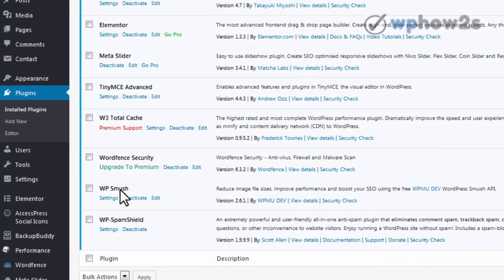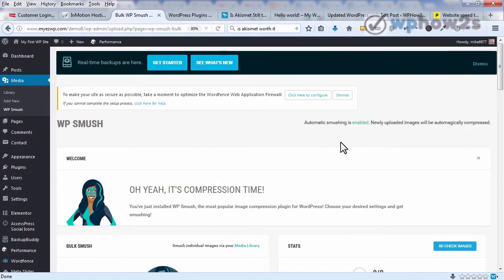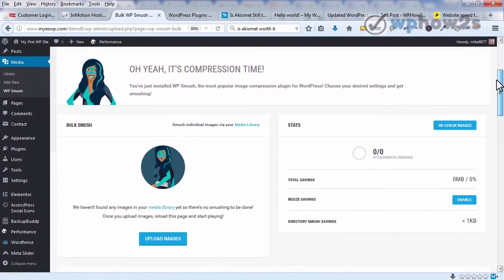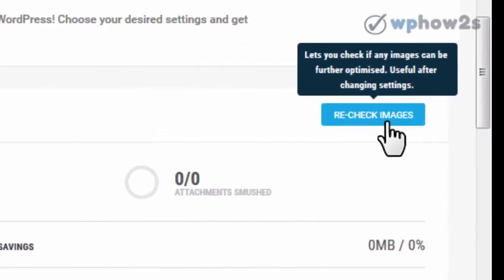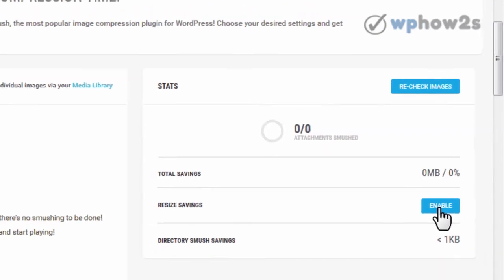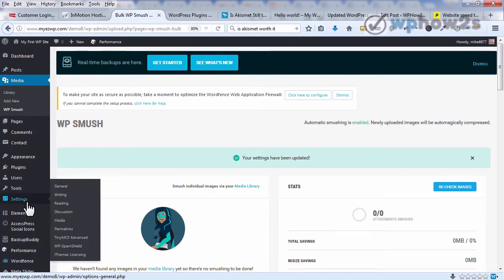The WP Smush plugin. This helps optimize your images on your site. Of course, we don't have any right now. If you click on Settings under WP Smush, the plugin will help you optimize your images and reduce the file size, and they do have a premium version of this plugin also. If you already have some images on your site before you installed and activated this plugin, you can click on this Recheck Images. You can click on this one right here, Enable Resize Savings. Like that, your settings have been updated. So a very good plugin, helps reduce the file size of your images, just like I said, and it's free.